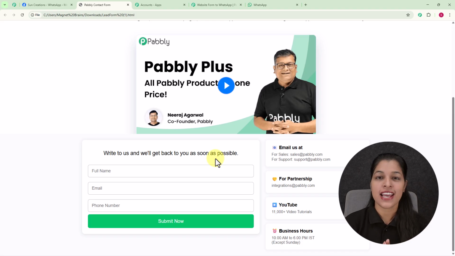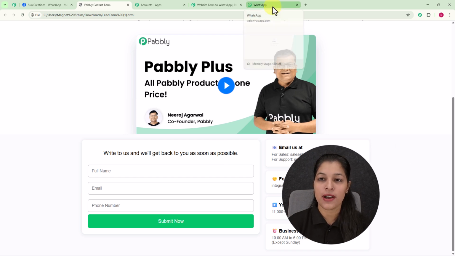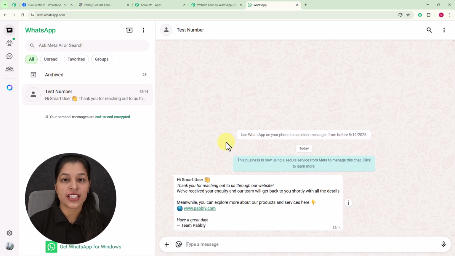and here you can see my form has been successfully submitted. Now let's move on to my WhatsApp to check whether we are receiving the response over there or not. Here you can see in my WhatsApp I'm successfully receiving this message which says, "Hi smart user, thank you for reaching out to us through our website. We have received your inquiry and our team will get back to you shortly with all the details." And this message shows that I'm getting the same name which I have recently entered over my website form. So now you can see that by using Pabbly Connect you can even send personalized messages to your website form leads.